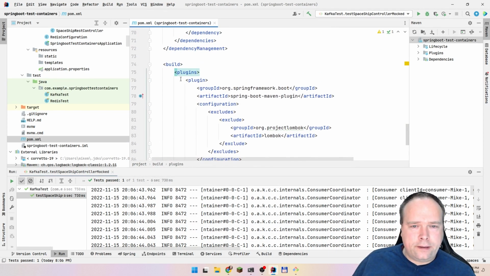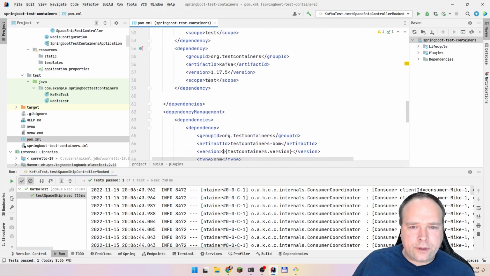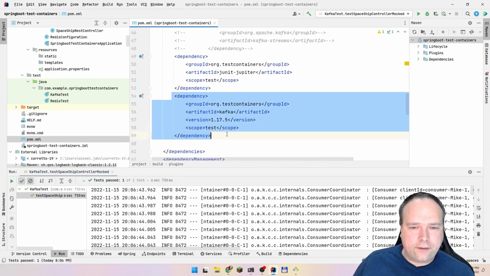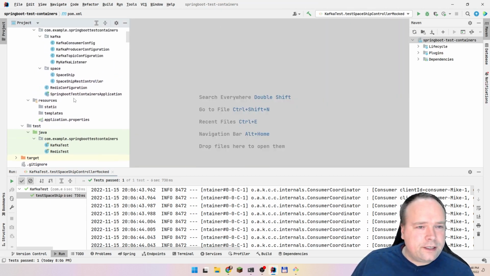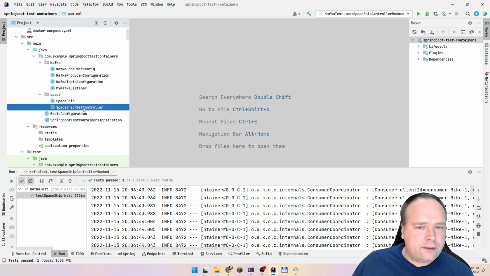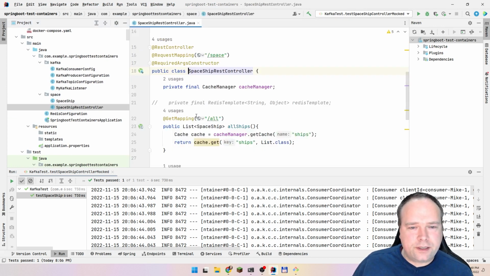Then I added manually this Kafka snippet right here, and I found that, of course, on testcontainers.org. So okay, but let us now look at some code. That is the interesting part, right? So in this situation right here, I have a spaceship REST controller, which I have right here.